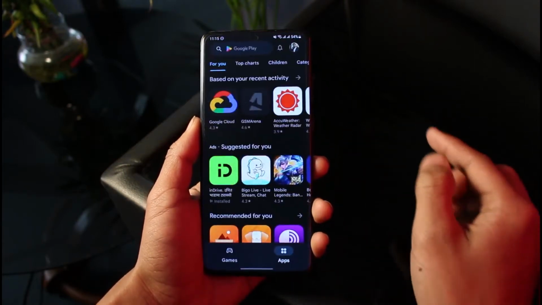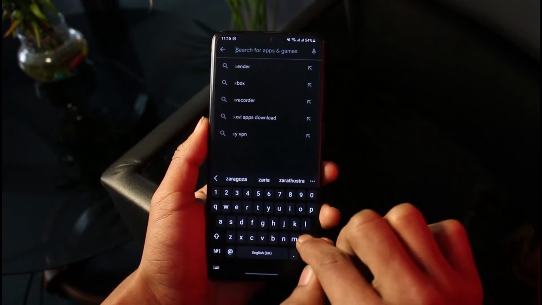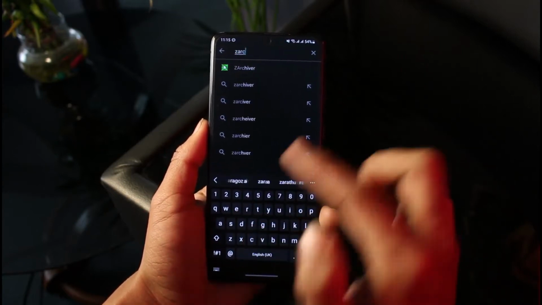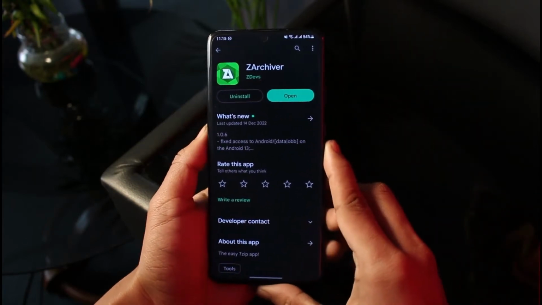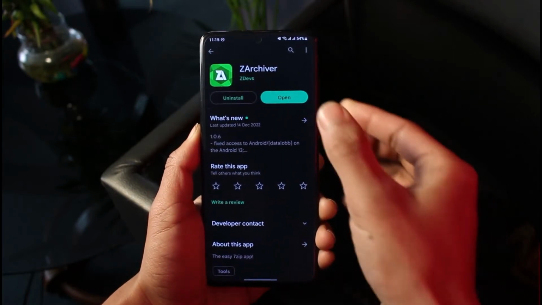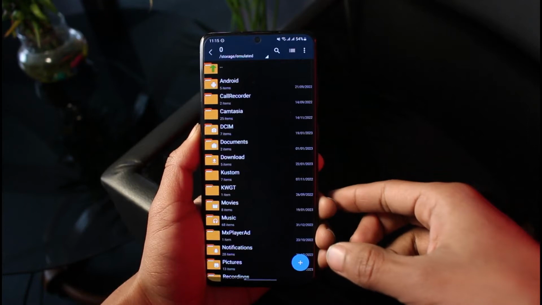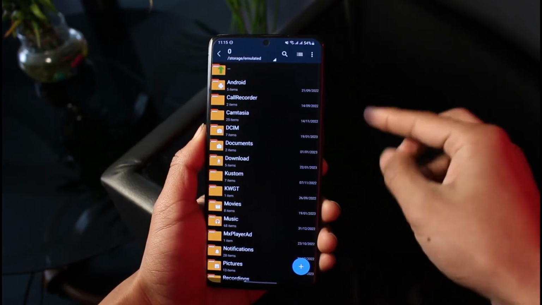What I would recommend you do is open up your Play Store and download an application that is so wonderful, and that is simply called ZArchiver. Just download this application called ZArchiver. It is one of the best applications for compressing and then extracting RAR or zip files. Once you download and install this application, I'm going to open it to grant it all of the permissions that it requires, and it's just like a file manager but in a different format and a different UI.